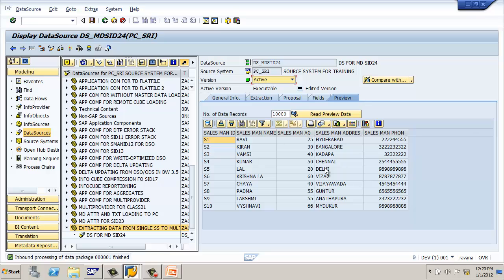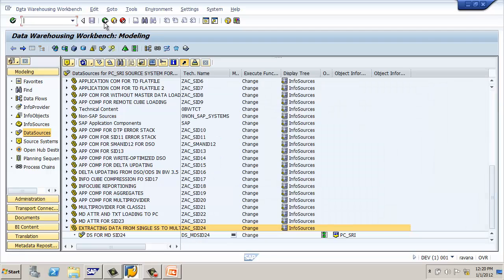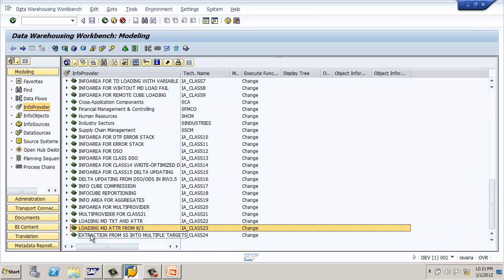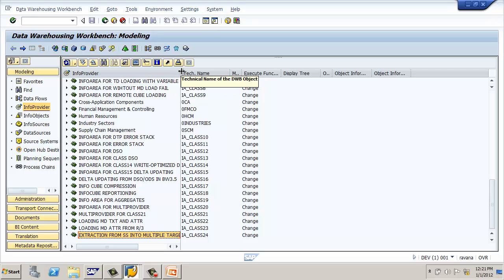We have to create a target for this master data. So the data will be transferred from your source system to your BW system. So let's move to the next step. So I have created a data source for this. So I am going to info provider. Since it is a master data, my data target would be my info object.